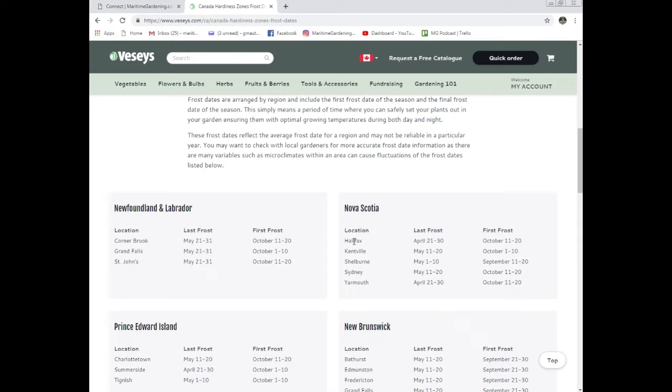I live really close to Halifax, 20 minutes outside of Halifax in Nova Scotia. So I know that on average, the last frost date for Halifax in any given year in the spring is somewhere between April 21st and April 30th. Man, that seems early. I mean, it is April 9th as I record this right now, and we had a snowstorm last night, and I had to shovel the driveway and scrape the cars this morning.